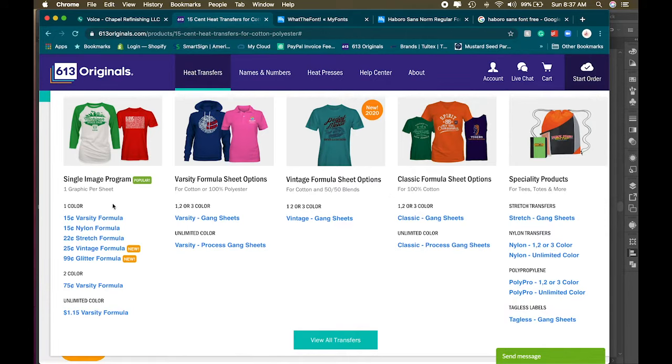So you have to make sure you're using the right type of shirt. For example, the varsity formula is for cotton or 100% polyester. The classic formula is only for cotton. So you have to make sure. We made some polyester shirts for a company. I think my husband has the video up on YouTube. And we used the varsity formula because it was a 100% polyester shirt. All right. So for the classic formula, here it is. Classic formula sheet options, classic gang sheets.